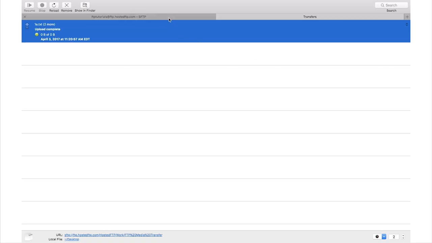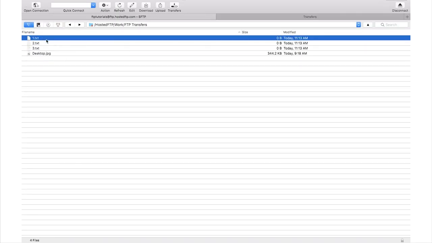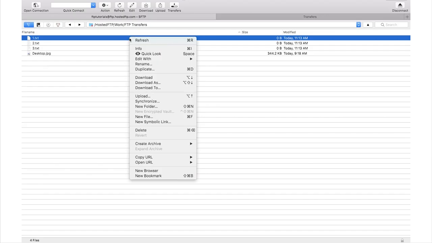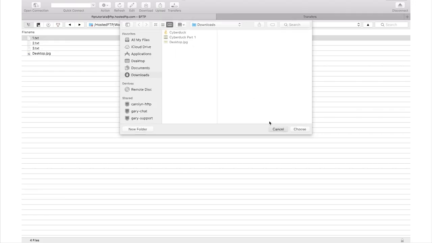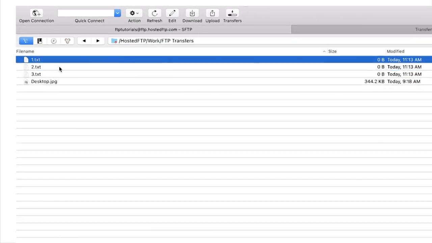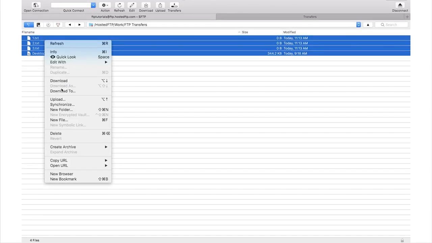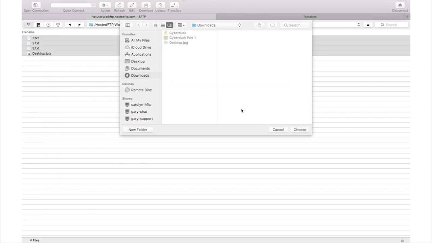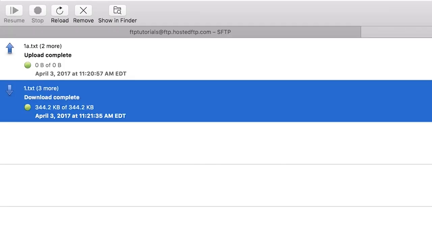uploads. To download a file or folder, highlight the folder or file you want to transfer and right-click to select Download, Download As, or Download to select the destination of your download. Again, you can use your cursor to select multiple files or folders for download. The transfer queue will open once again so you can view the speed, status, and priority of your downloads.